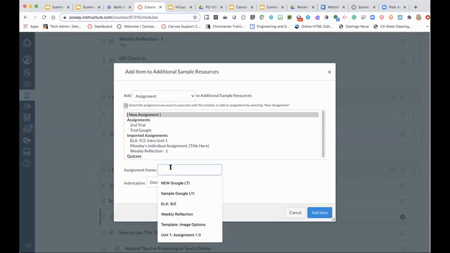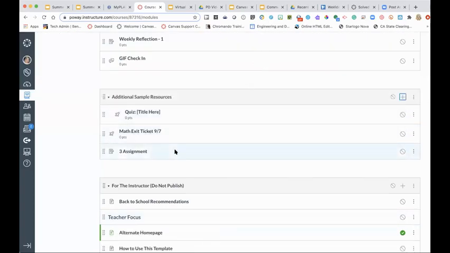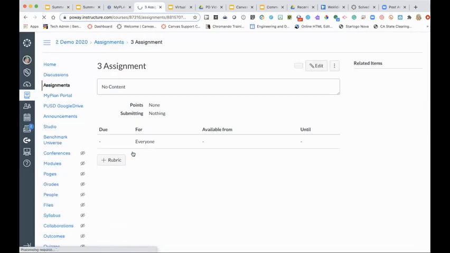And I'm going to call this 3 assignment. Forgetting how to type here. Okay, and then I'm just going to click add item. This is going to pull it into the module in which I created it, and then I can just click on its title. And in here, you're seeing a preview of the assignment. It hasn't been created yet, so there's not a lot there. You'll see that once you create it, you do have the option of adding a rubric to it. And I'm going to go ahead and jump into the edit button.